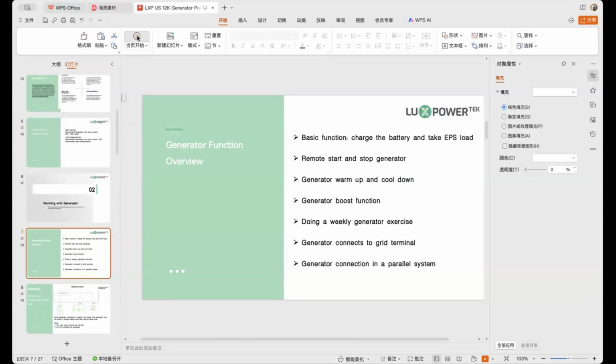Then let's go to the generator remote control. There are two pictures. One picture is the generator port in our cable box for our 12K. You can see this is the generator terminal. And also this is the dry contact here. There is a circuit. You connect your signal to the NO and the COM, then the inverter will control the generator according to the logic.